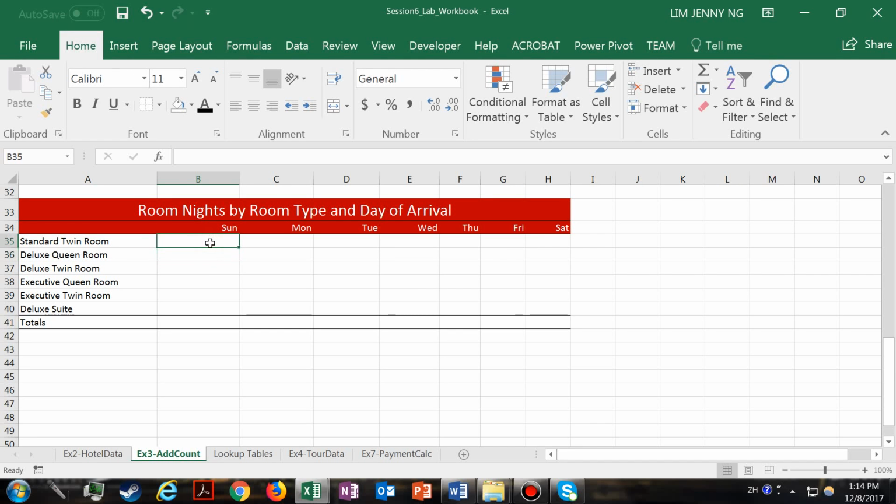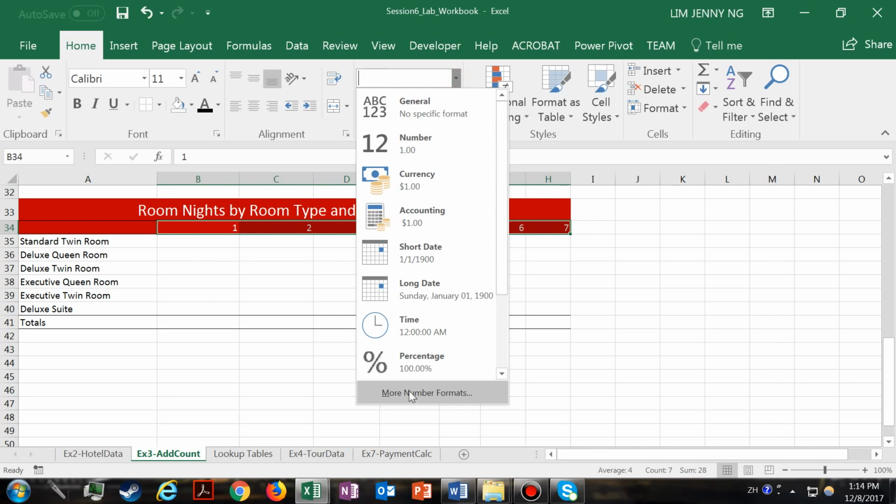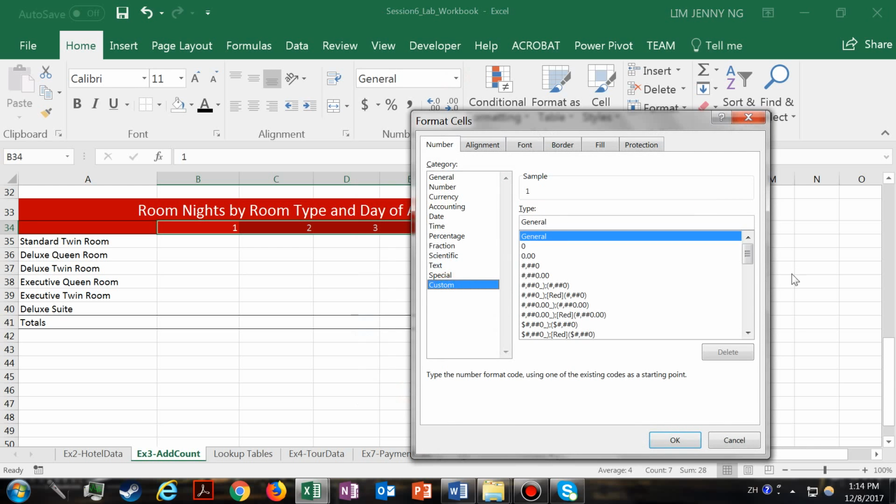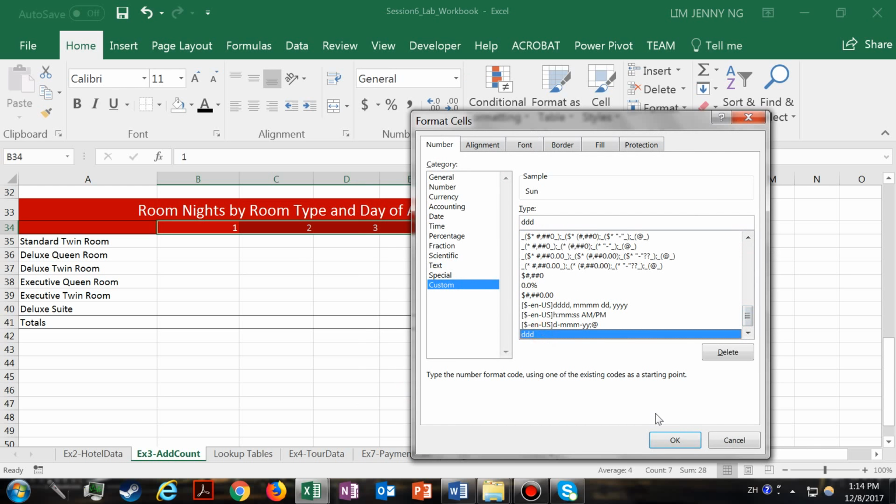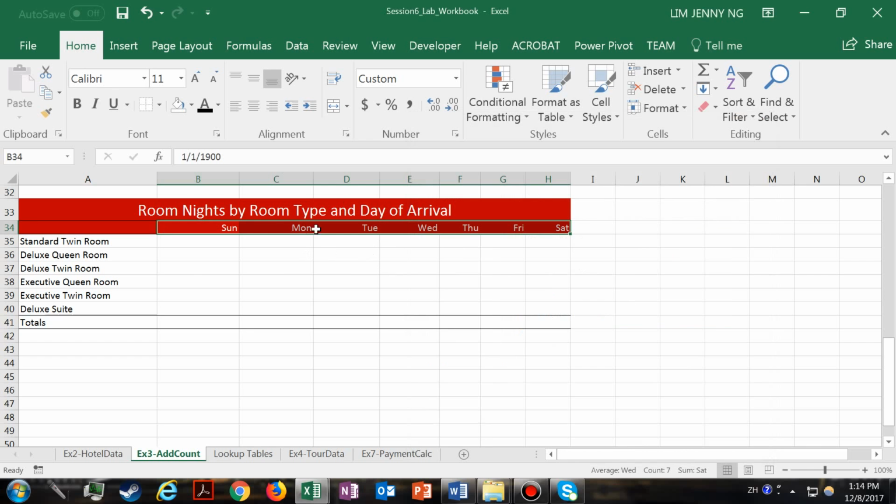So now we're going to calculate the number of room nights for each room type and for each day of arrival combination. Now, again, if your day of arrival appears as numbers rather than as the weekdays, you just simply change the format by going to custom format and selecting DDD to show the corresponding weekday, the first three letters of that corresponding weekday.